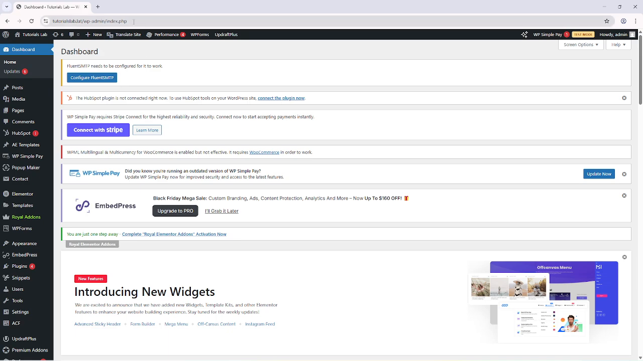Welcome back, everybody. Today, I'm going to teach you how to fix the "can't edit, enable safe mode" issue in Elementor. If you're experiencing problems editing your pages in Elementor, enabling safe mode can help identify conflicts with themes or plugins that might be causing the issue. Let's walk through the steps to get this sorted out.